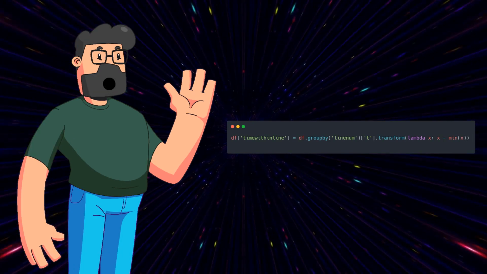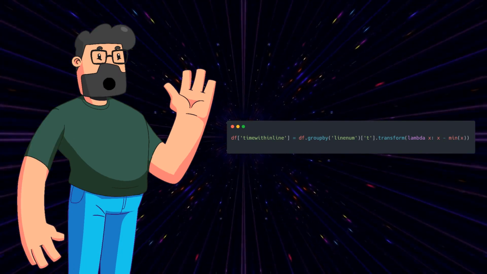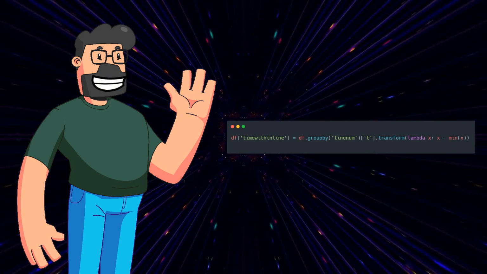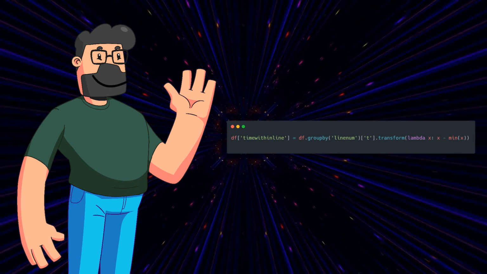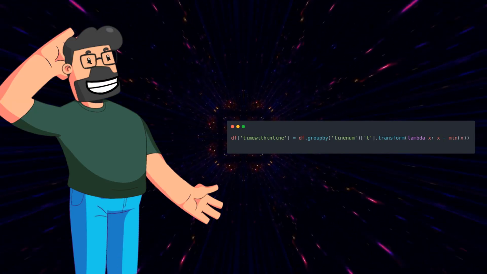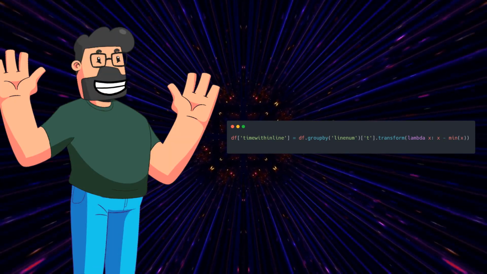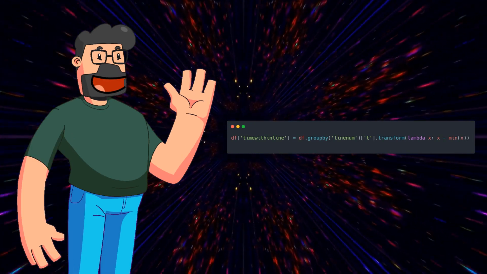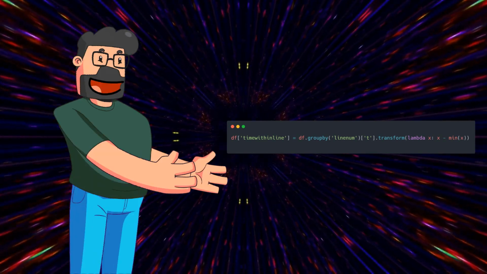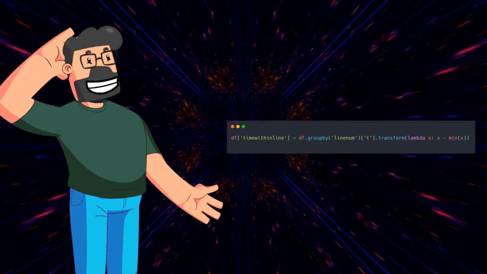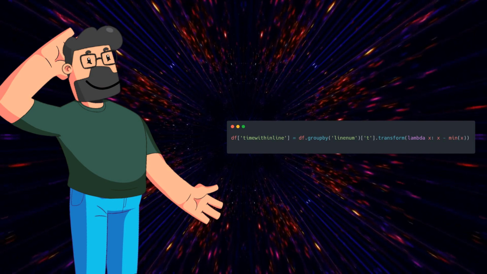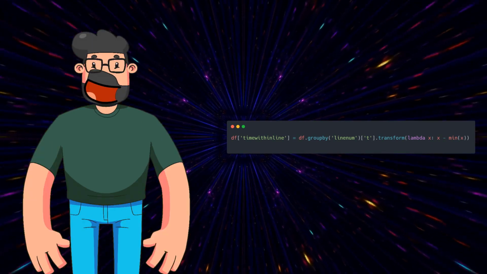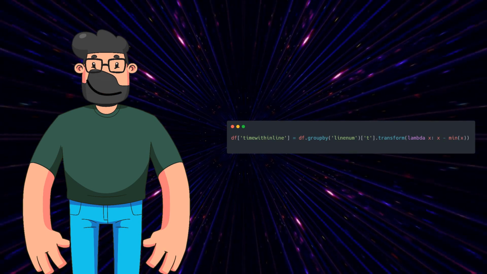The first part of the solution involves using a groupby operation on the line_enum column and then applying the transform function to calculate the time difference within each group. By utilizing the code snippet df['time_within_line'] = df.groupby('line_enum')['t'].transform(lambda x: x - min(x)), we can efficiently achieve this task. This code snippet subtracts the minimum timestamp within each group from all the timestamps in that group, effectively giving us the time difference within each line number group.